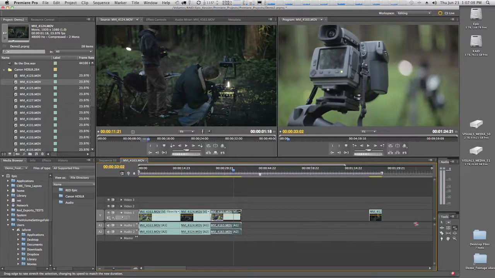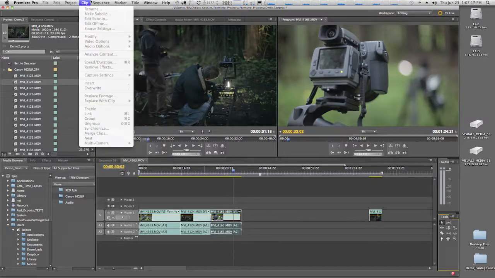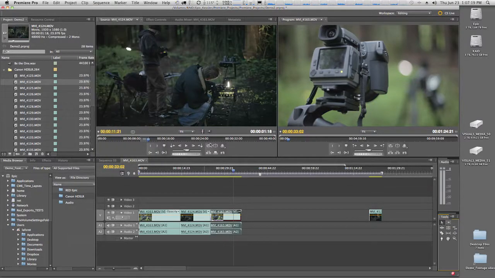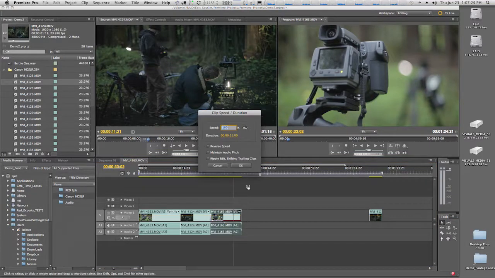If you want a more mathematical way, if you just do Command R, or you got a clip selected, you can actually choose to modify its speed. Let's just select that there. And you've got the ability then to type in an exact duration or change a speed, or maybe you want to reverse a clip. Right. This is very similar to Final Cut, and also I like the maintain audio pitch option.